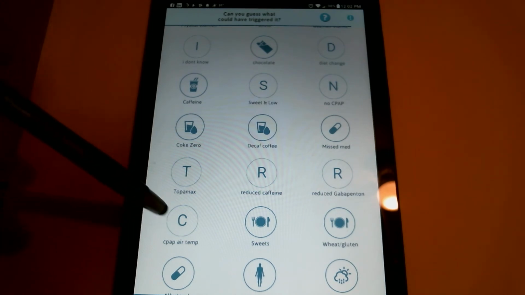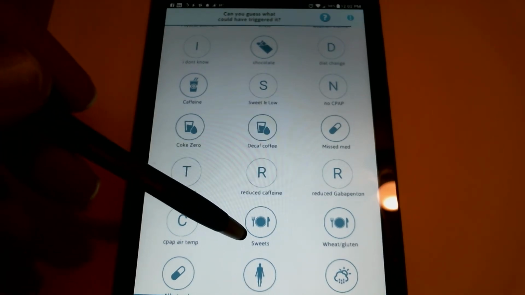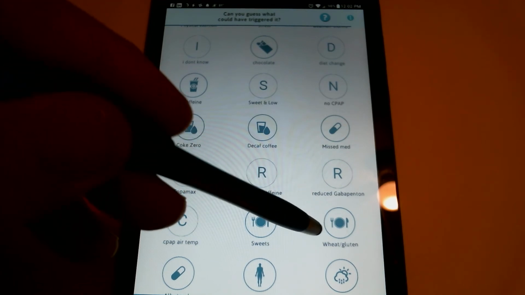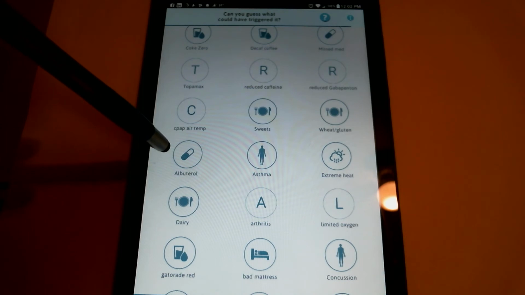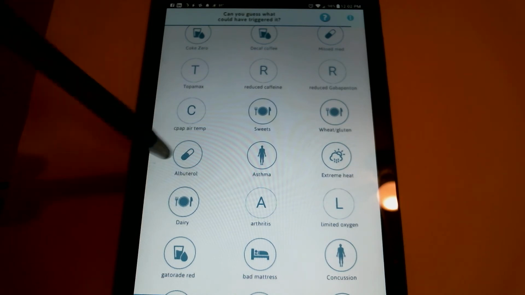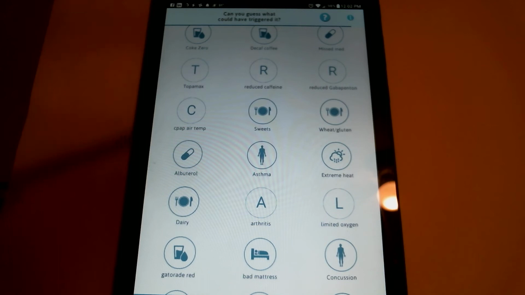The air temperature in my CPAP was too cold, so that was a trigger. If you're eating sweets, that can cause it. Gluten can be a trigger. I'm an asthmatic, so if I have to use albuterol, that can cause a headache. Asthma, low oxygen, that can cause it. Extreme heat, having a heat stroke, can cause it.